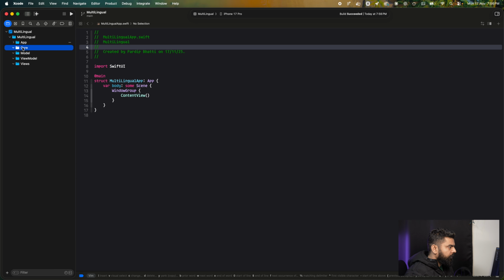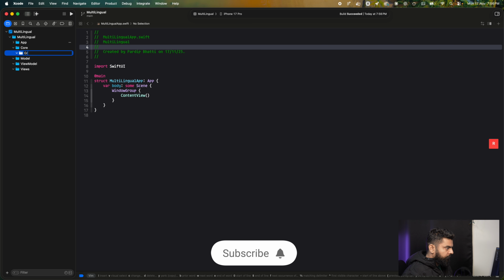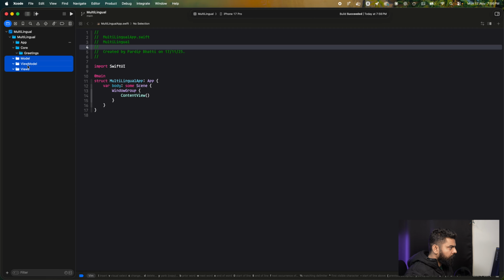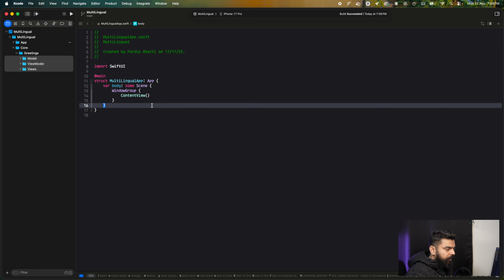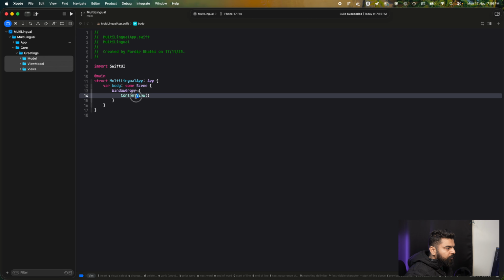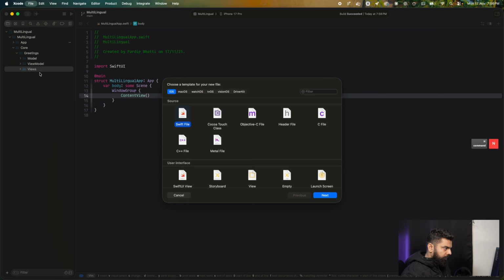Now in the core, I am creating one more folder. Let's say greetings, and I want to move all this under the greetings. Okay, so the structure is ready now, and I won't be using this file. I can rename this as well, but I will be creating my own main view. So let's start with the view. I will be creating one view.